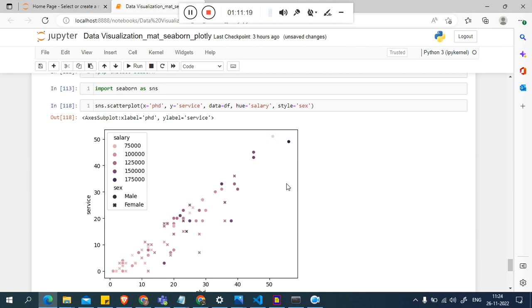So when I pass the style, it will change the style with respect to that particular variable. So here one is the dot and one is the cross. For female it provides the cross, and for male it provides the dot. So you can see four variables also. Any doubt?